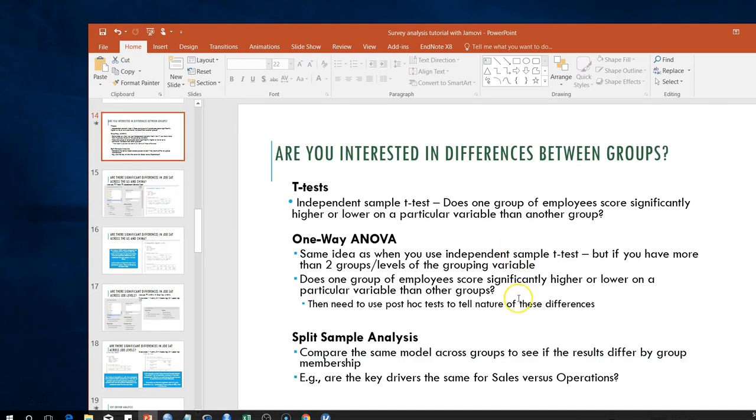And then another thing you might want to do if you have differences between groups, you might want to see, when we do a driver's analysis, which we'll get to in a second, does that differ between groups? Are there different drivers of engagement for upper managers versus entry-level people? And we're going to come back to that question.